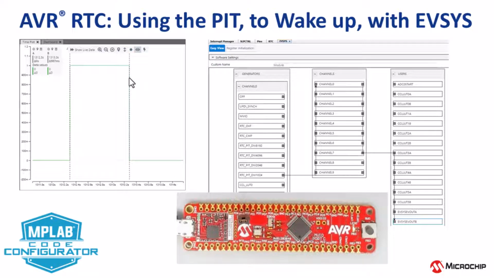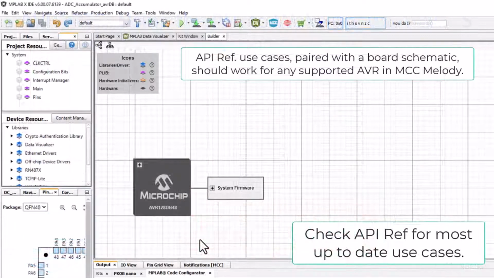In this video, we're going to use the AVR RTC, specifically the periodic interrupt timer, both to wake from sleep and with the event system, where we'll actually stay asleep. The video will give you an overview, but just remember to always check the API reference for the most up-to-date version of the use cases.